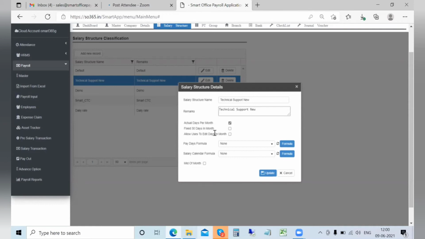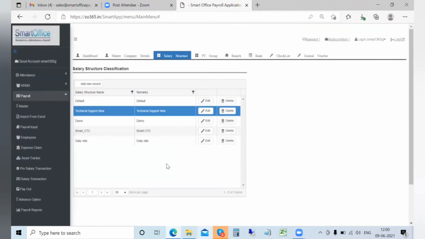On the salary calendar side, you can have these three options, which is like actual days per month, fixed 30 days, or you can also have your own days specified, or you can define it in terms of a formula. Mid-month is something where you will have two different months, one for your attendance purpose and one for your payroll purpose. Payroll will always mean 1st to 31st or 30th, whereas attendance you can have from 26th to 25th or 21st to 20th, which is generally done to have some flexibility or buffer time for calculation of payroll.